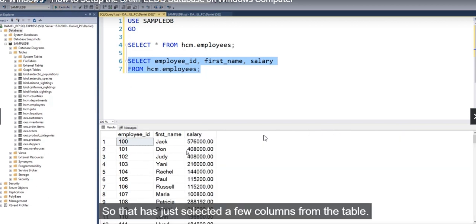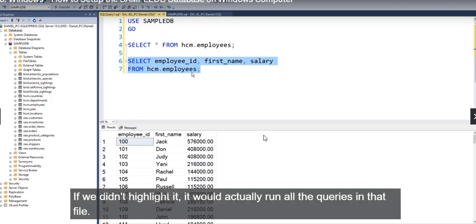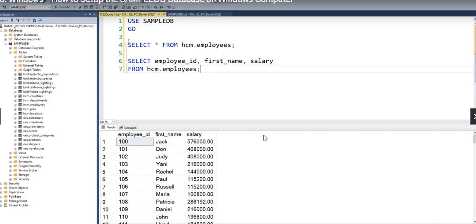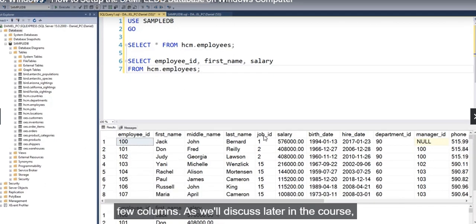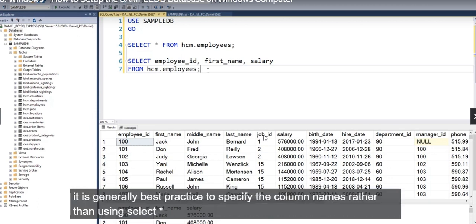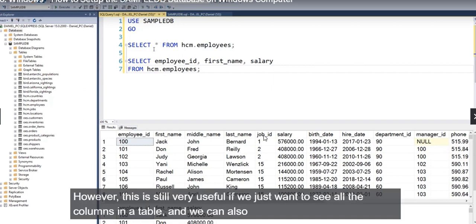That just selects a few columns from the table. If we don't highlight it, it would actually run all the queries in that file. So if we click on execute, the first result is the query with all the columns, and the second is just a few columns. As we will discuss later in the course, it is generally best practice to specify the column names rather than using select star. However, this is still very useful if we just want to see all the columns in a table.